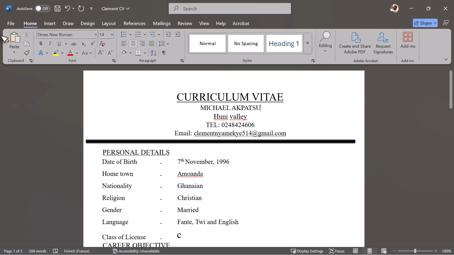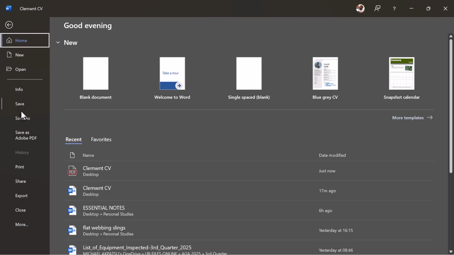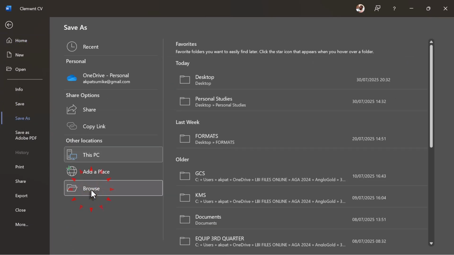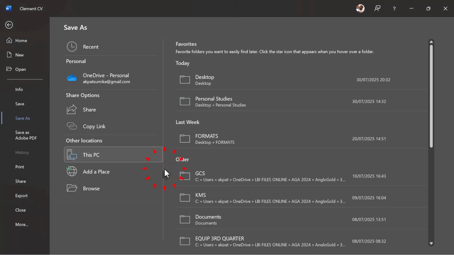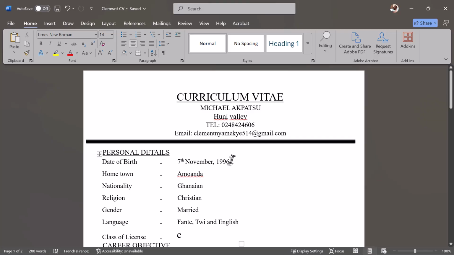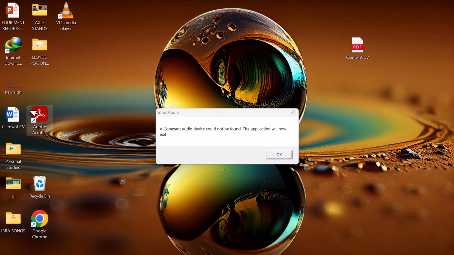Finally, to save it as a Word file, go to File, Save As, choose a location, and make sure the file type is set to Word document, .docx. Click Save, and that's it. Your PDF is now a fully editable Word file. And that's how easy it is to convert PDF to Word using Microsoft Word.